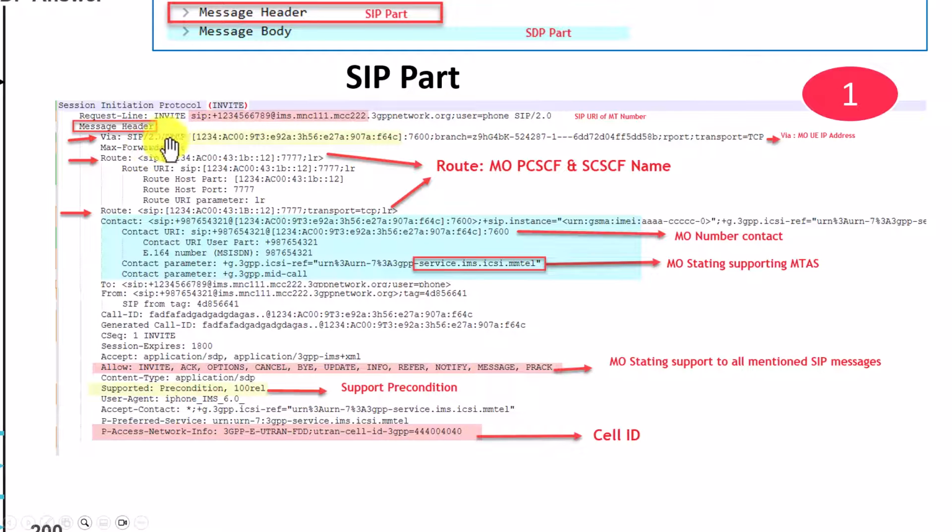Then you will have Max-Forwards, already explained. This includes how many hops you can go through. For example, you will find forward first to the proxy, then S-CSCF and so on. Then you have the route information. This route information includes the IP of the proxy CSCF and serving CSCF and their names for the mobile originating call. Then you will go through the contact information. It's telling him first of all my contact number from the mobile originating is, for example, 987654321, with some information about the port number and so on, and then stating that I'm supporting the MTAS in general.